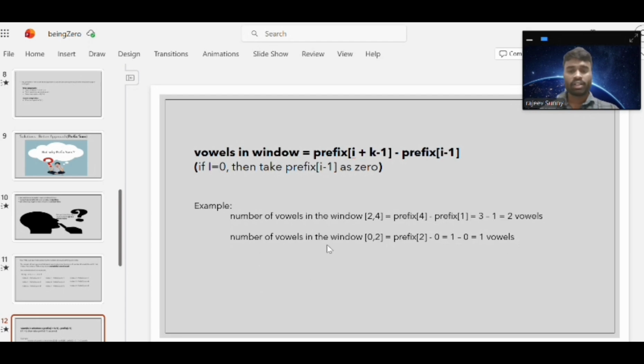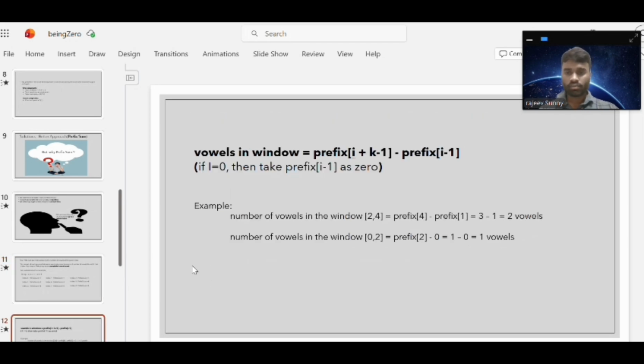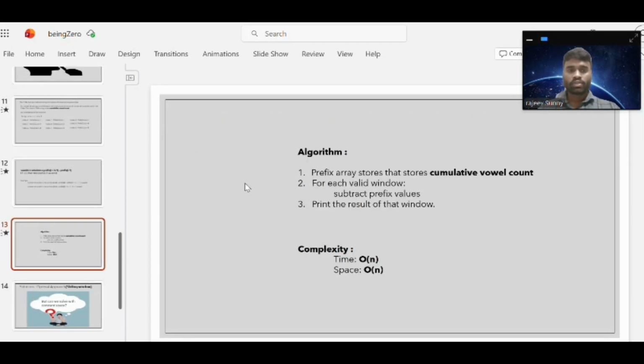Same thing with the window 0 comma 2, but here i is 0. That's why we take the value of prefix of i minus 1 as 0, and at index 2 the value is 1. That's why 1 minus 0 is equal to 1. That means in the first window we have only one vowel. We can see in ABC, A is the only vowel. We have understood the approach and the thought process behind this prefix logic over brute force. So let us understand the algorithm. The algorithm is simply what we have done.